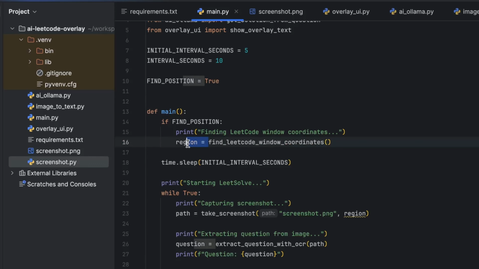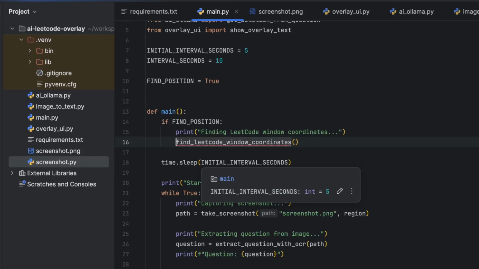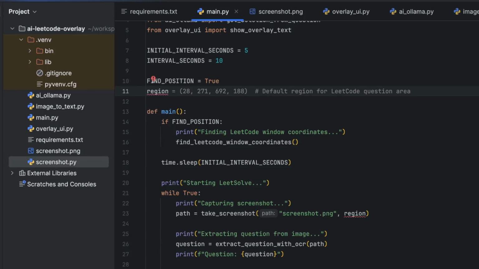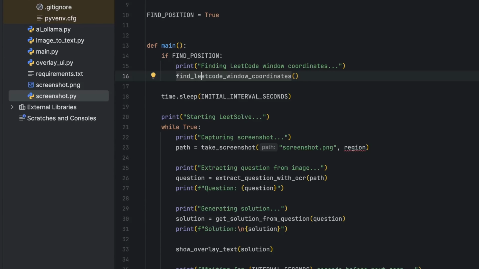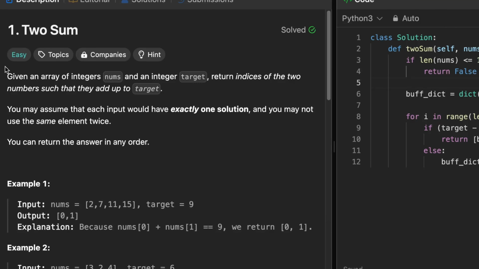So what I'm actually going to do is, let's remove this from here. We're going to have a region variable up here, but first we need to find this region, and we're going to be printing it using this print. I will run this. Let's remove this from here just for now. So I'm going to run this, and let's find the region that we want to capture. It's going to start after 3 seconds, so let's do that. So it's saying top left, and now let's go to the bottom. And we've got our region now.